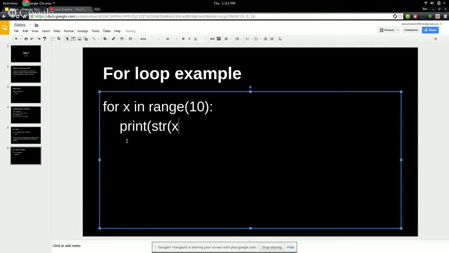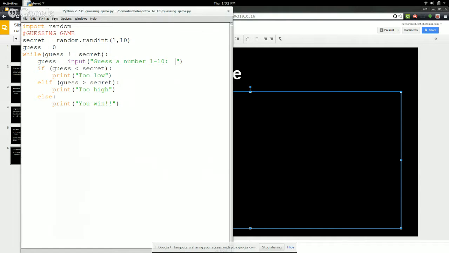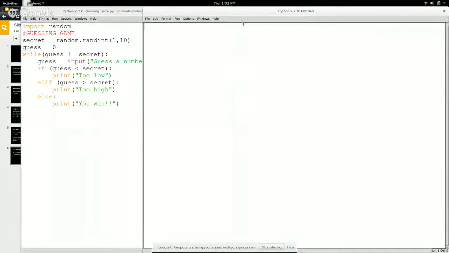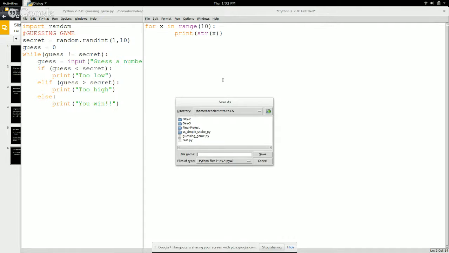X is a number, string X. And then that's it. In this program, we'll very simply print out 0, 1, 2, 3. And I'll go ahead and stick that into IDLE right now and show it to you, just to prove to you that it works. So there's the code, just like was in there. Run module. Go ahead and save this as for test. Why not?